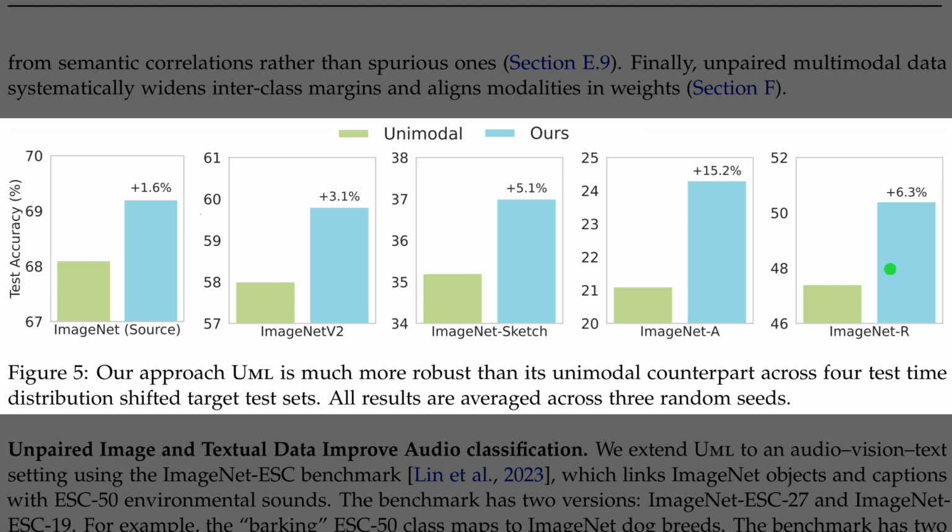Figure 5 presents robustness under distribution shift, with a 16-shot linear probe trained on ImageNet and tested on ImageNet v2, ImageNet Sketch, ImageNet A, and ImageNet R. The blue bars beat the unimodal green bars on every set, with gains of roughly 2 to 15% depending on the shift. These boosts indicate that language-informed features transfer better because the shared head captures class semantics rather than brittle visual cues.